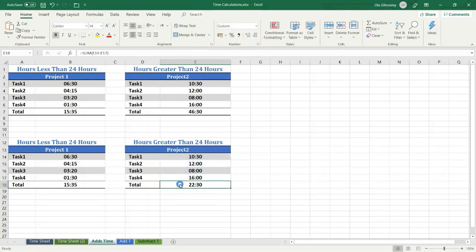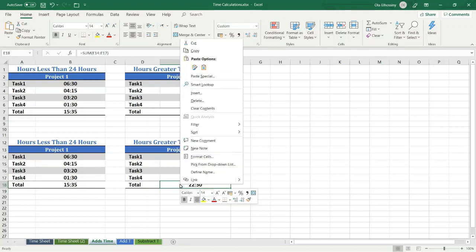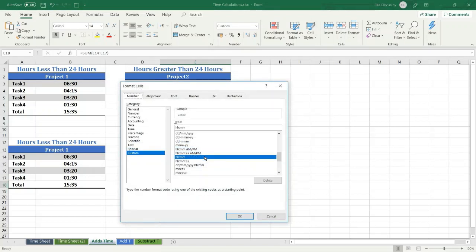Now Excel doesn't display the right result, so I have to apply the format. I can right click the cell and select format cells. Under category I select custom, and I can scroll down the list like this and select this format, or we can type it.